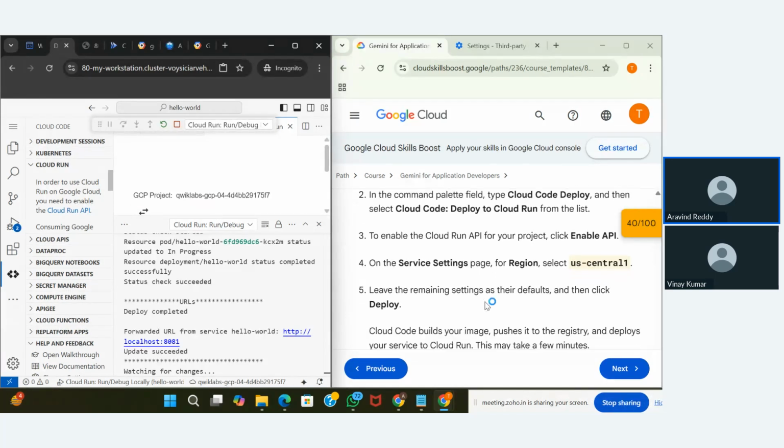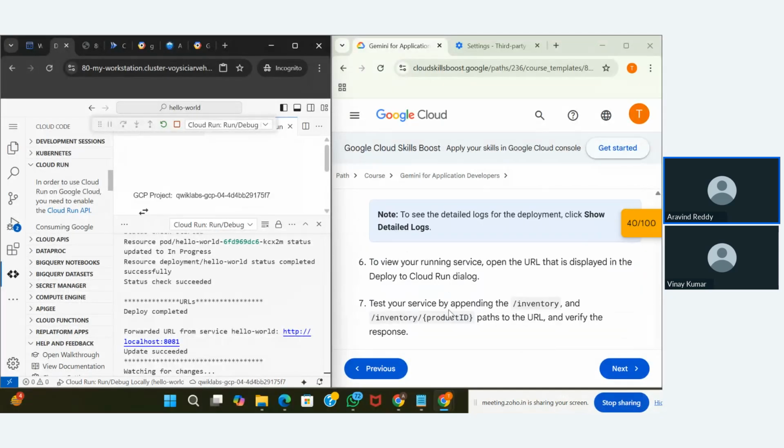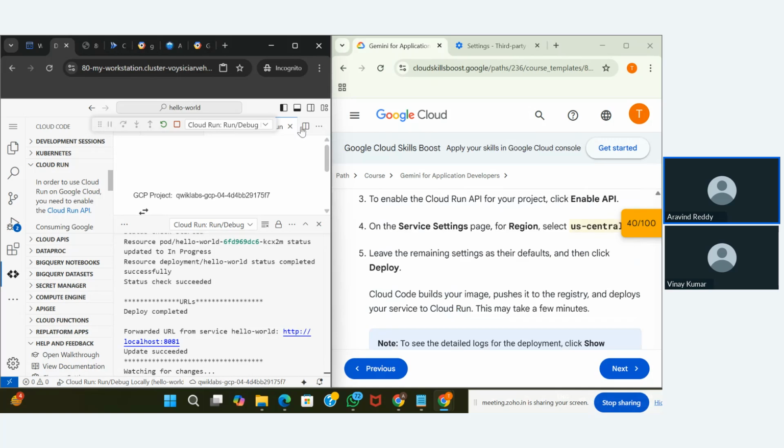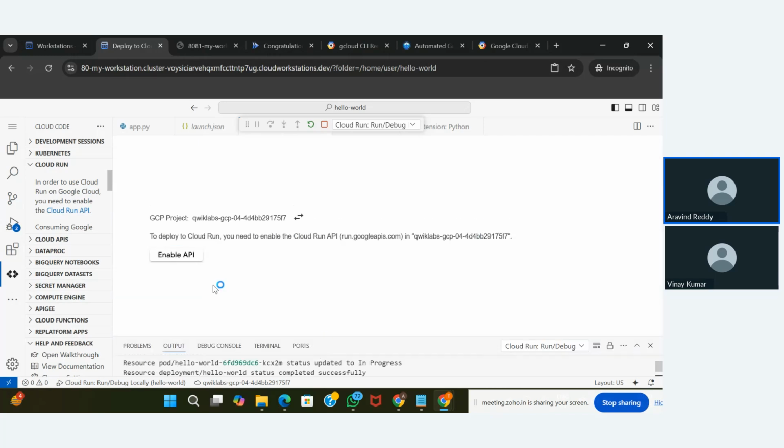To enable the Cloud Run API, just select your project and enable the API. It will give the server settings. Go to region, select this, and leave the remaining settings as they are for deploying. Okay, open this, enable API.